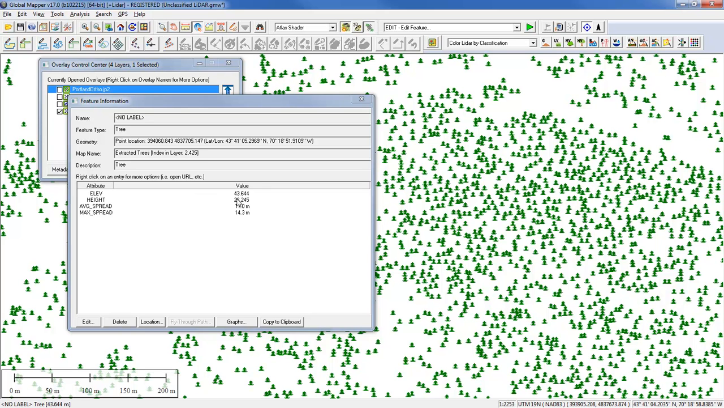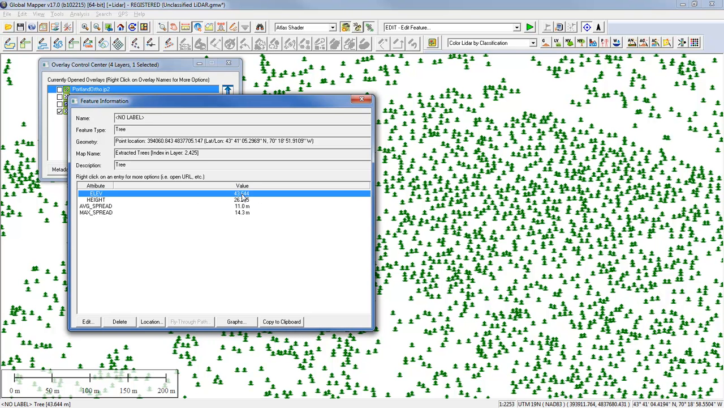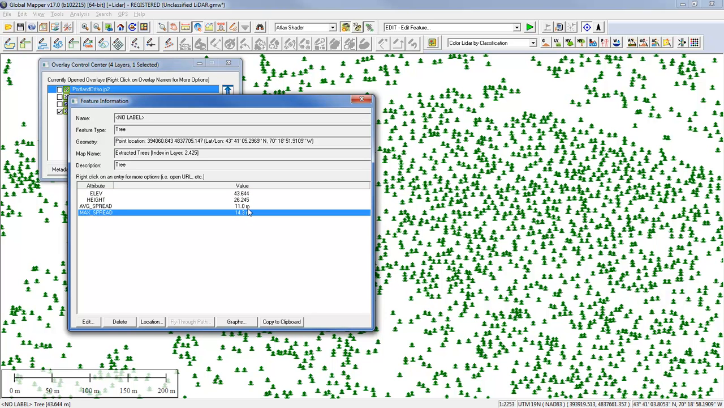That height is height above ground. It's got an elevation, which is absolute elevation above sea level, and it's got the average and maximum spread as well. So we've just conducted a tree inventory within this area based, again, on a simple raw unclassified point cloud.